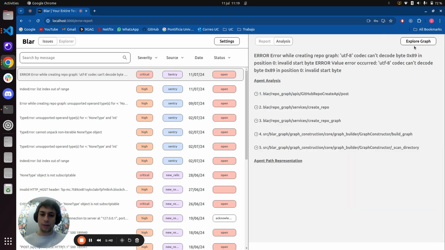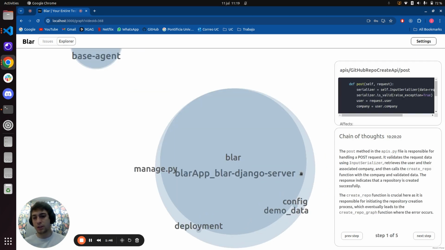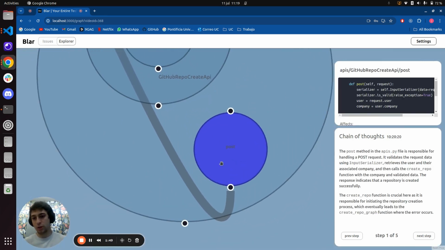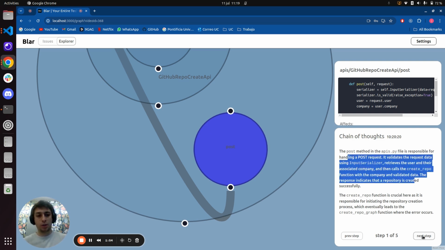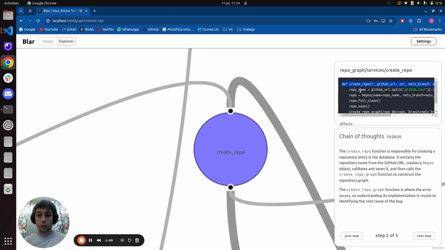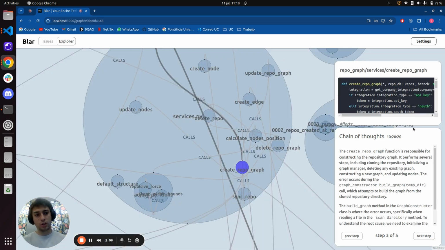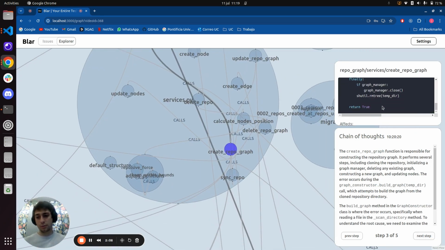So how did Blar come up with this solution? Let's see. Blar basically starts first in the entry point, in this case our post method in our backend. Here it explains a bit of what this method is supposed to do, and that it calls create repo, which creates just the repo in our database, and finally creates the repo graph. Inside this repo graph function, it's a very long function, as you can see, that does many things. But most importantly, at some point, it calls our scan directory method from our open source repository.